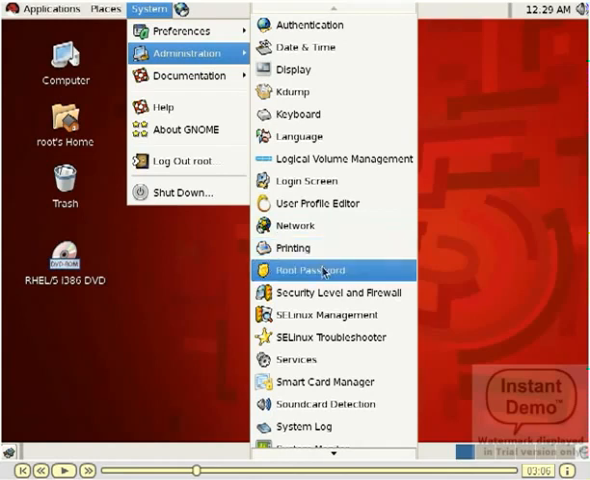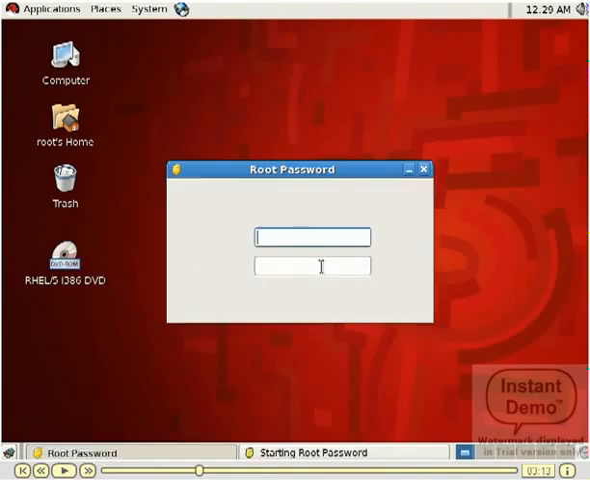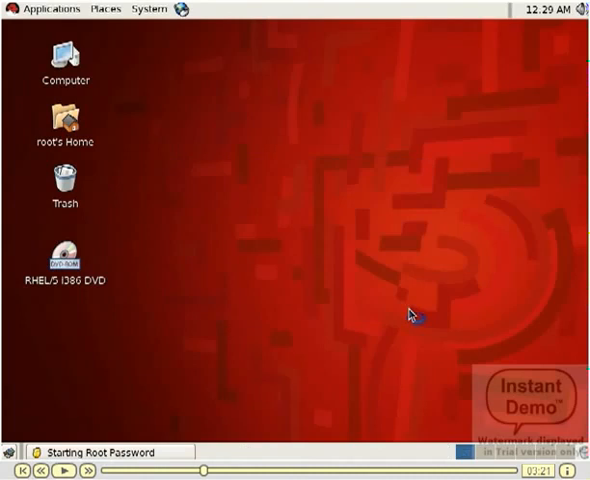And next, root password. Suppose you want to change the root password, just click on root password. Now open the root password window and set the password. Now your root password is changed.